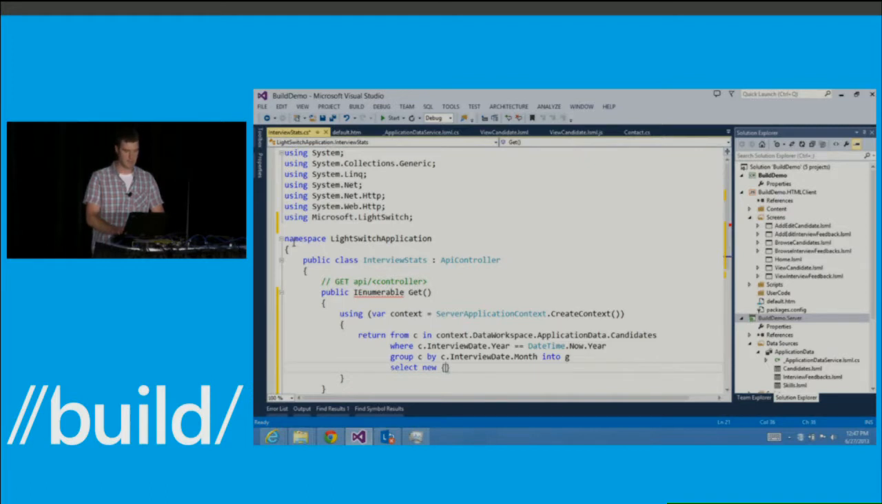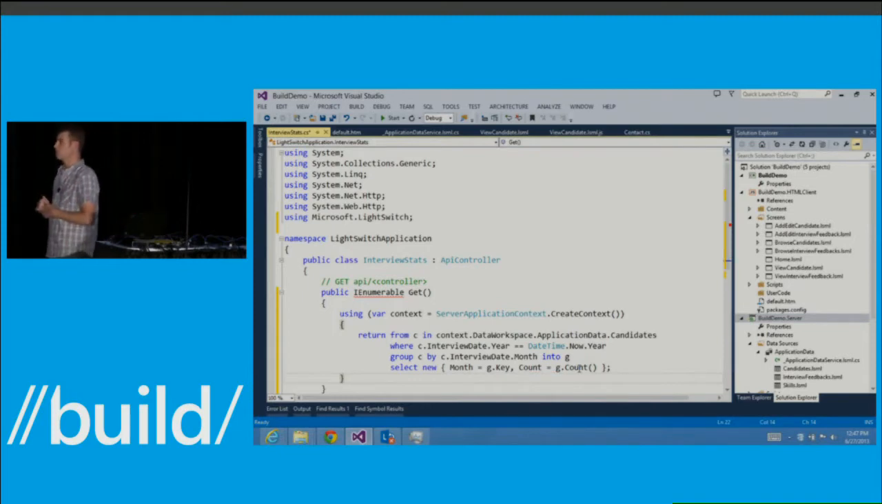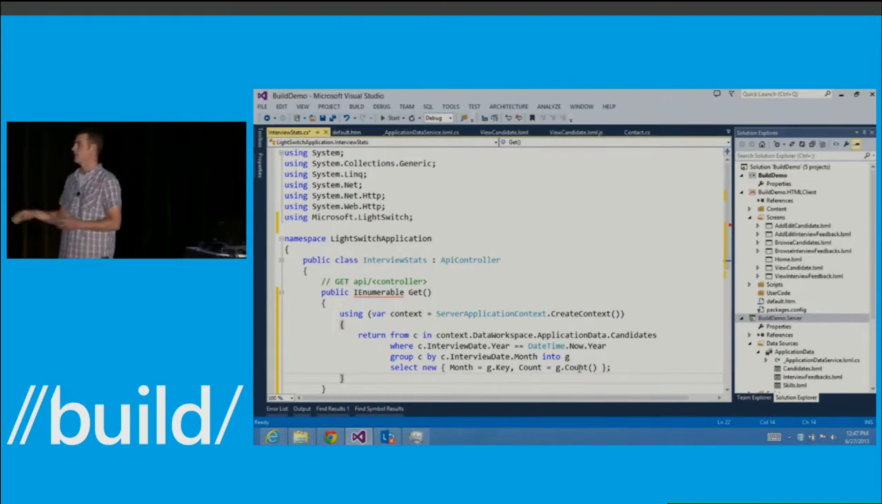So we'll say that the month, g.key. So that's the key of the group, and then we'll return the count of that. Again, really simple stuff. Sorry. Method, not a property. So really simple stuff. I think things like LINQ are super powerful.